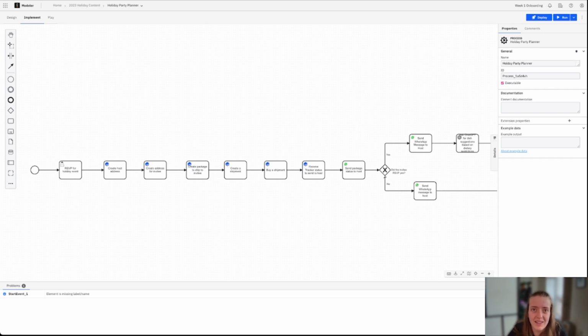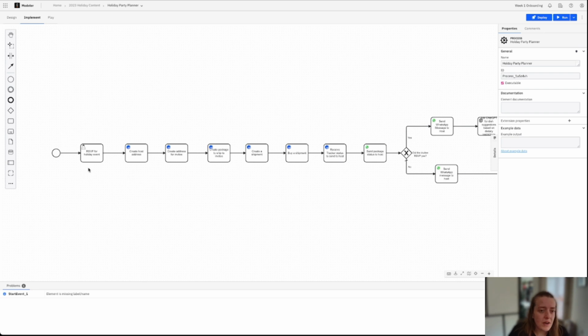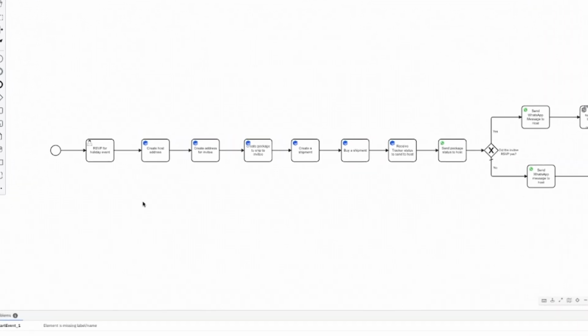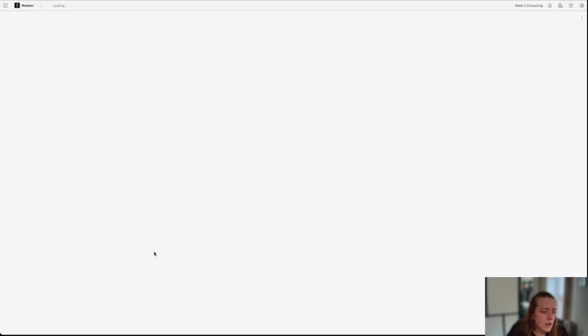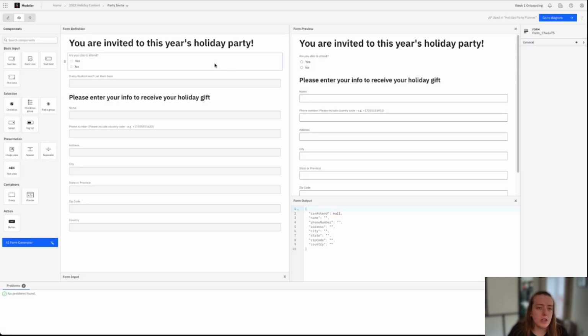Let's dive in. As you can see right here, I created a simple RSVP model to help me out with planning and preparing my holiday party. At the beginning here, I have a quick form that asks the invitee just a few questions. If we open it up here, just if they're able to attend, any sort of dietary restrictions, as well as their name and address for actually receiving their holiday gift.